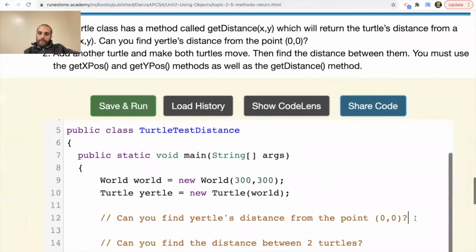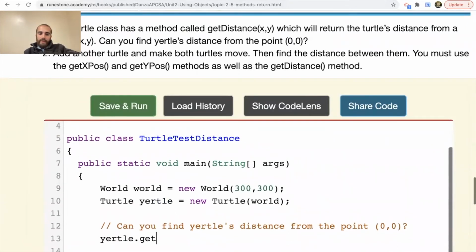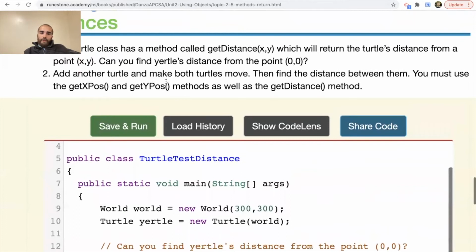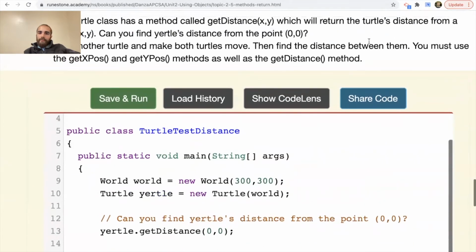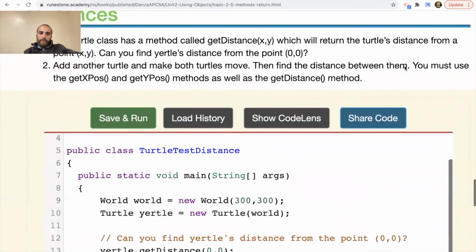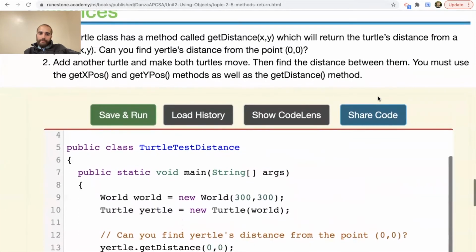So we'll say Yertle dot get distance, and we want to see how far it is from 0, 0. So we're passing it 0, 0. Add another turtle and make both turtles move. Then find the distance between them. You must use the get x position and get y position methods, as well as the get distance method.